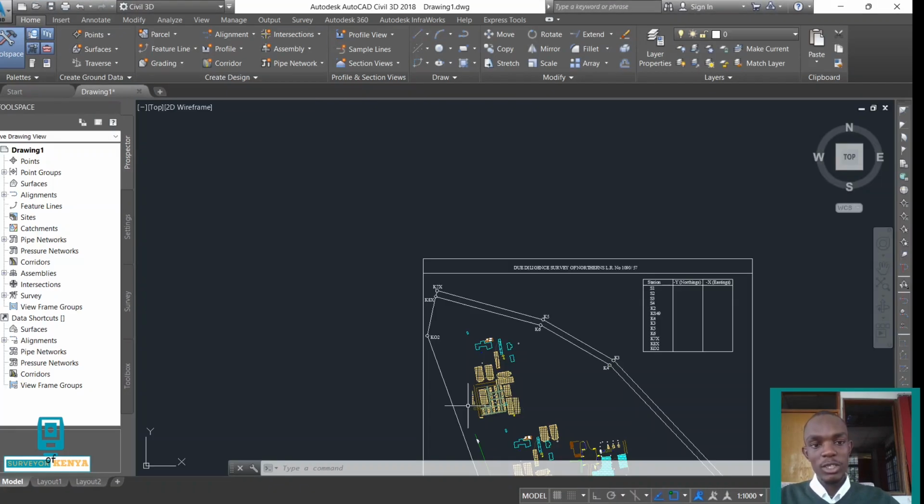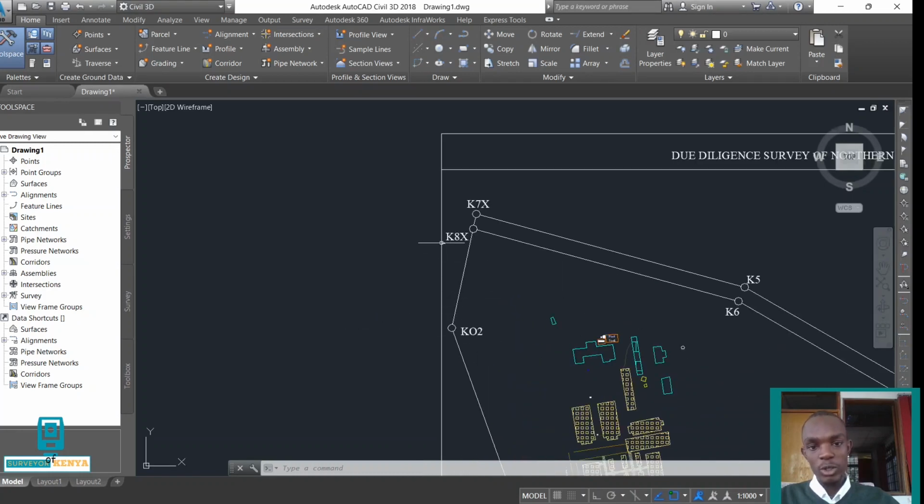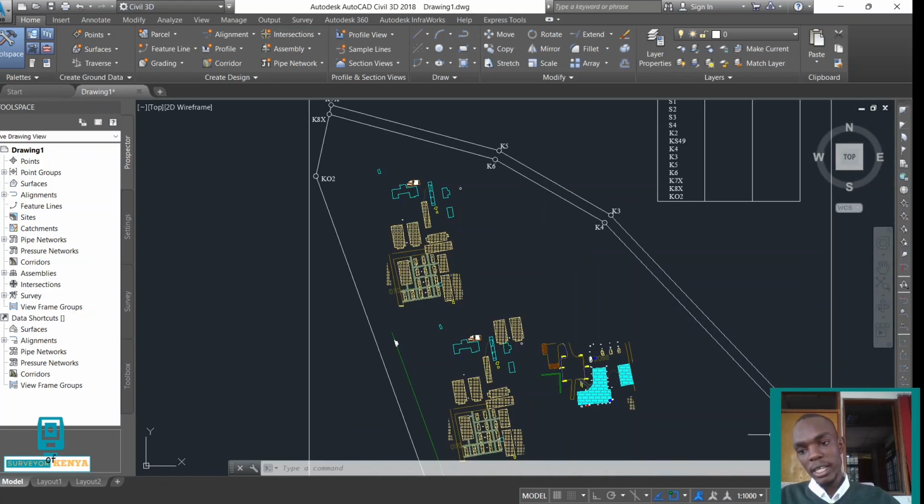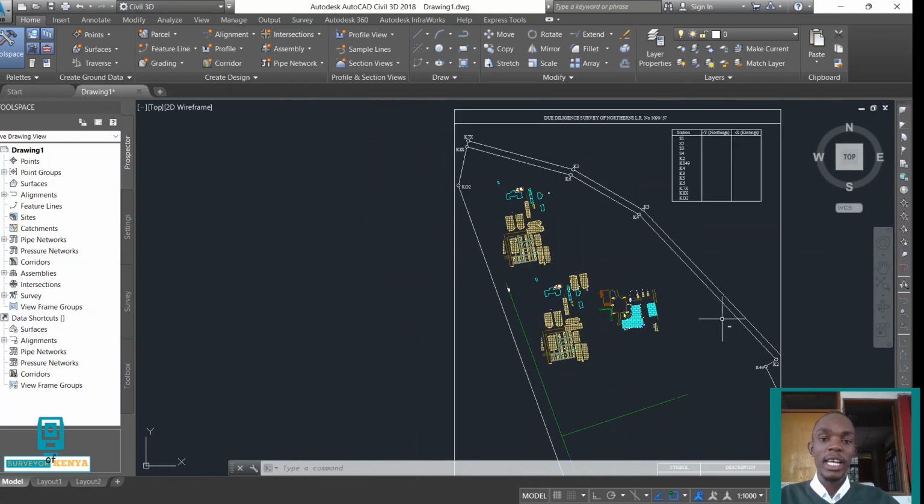In my AutoCAD drawing, I have these points: K02, K8X, K7X, K5, K6, K4, K3, K2, K49. I want to export these points from this drawing to an Excel file format.